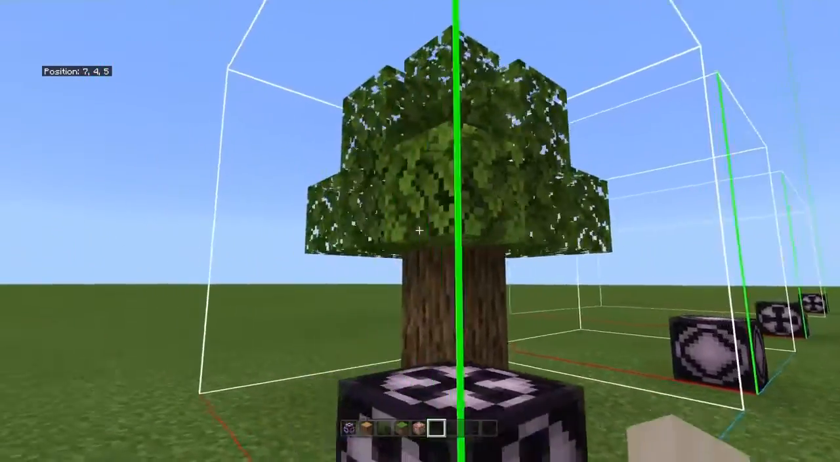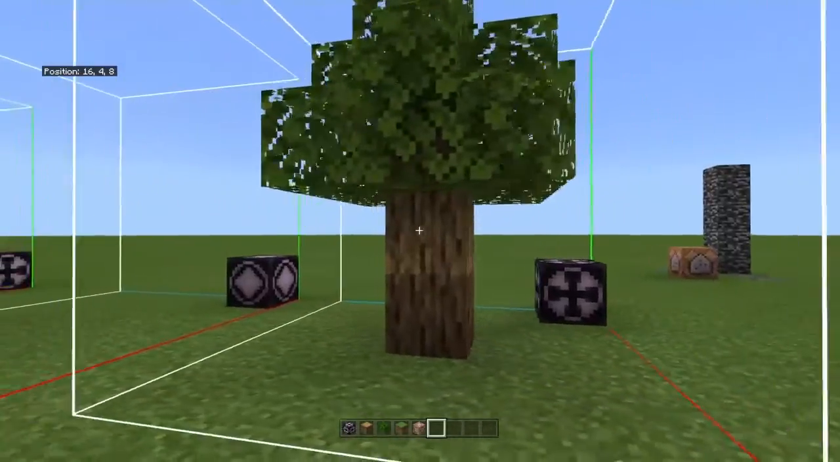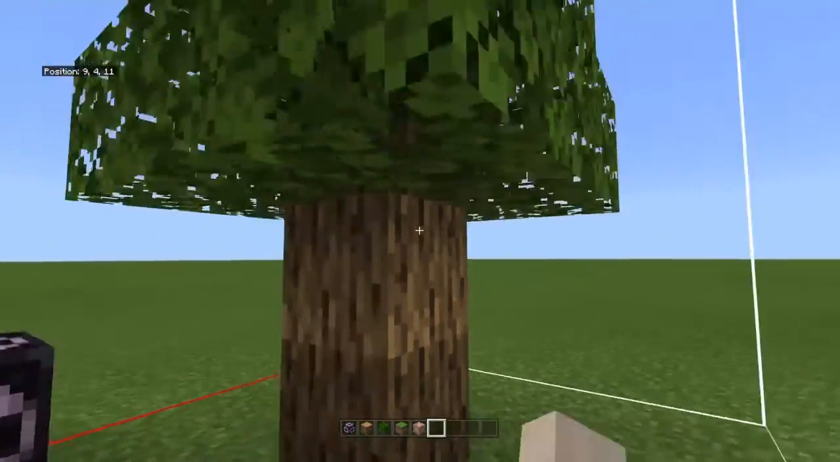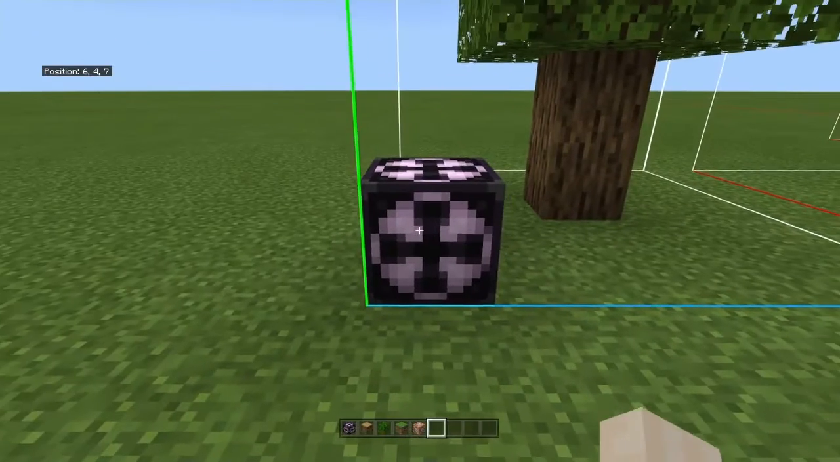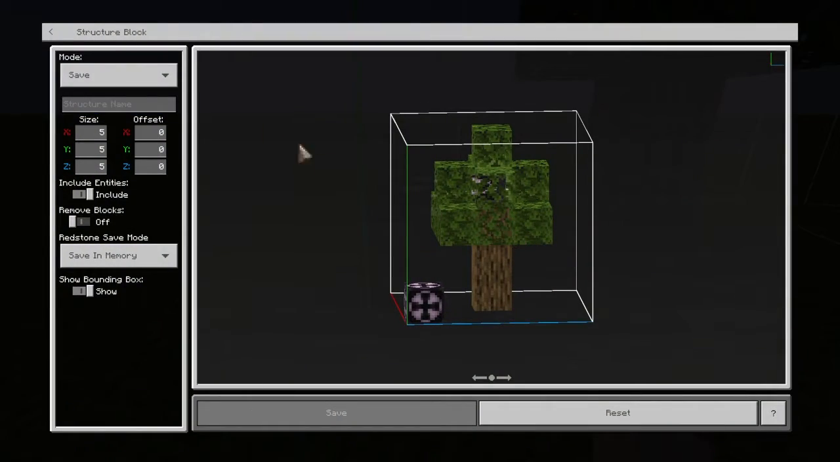Now, I built this miniature tree as a structure that I want to save. In order to save a structure, the only thing you have to do is go into the structure block, make sure it's on save mode, which they are by default, type in your structure name. Let's just call it tree here. Then you specify the size and the offset, which I will go into shortly. And then entities and remove blocks, again, I'll go into those in a bit.